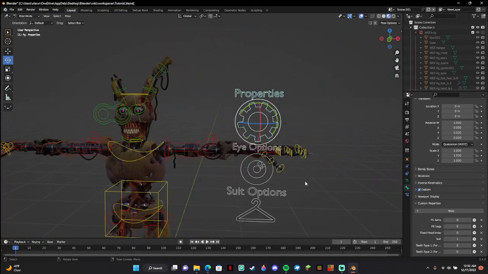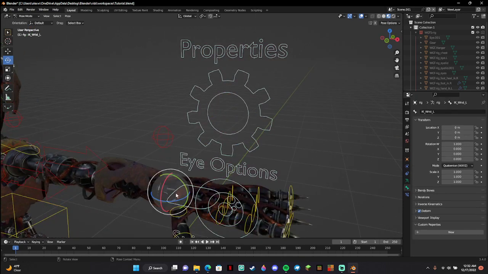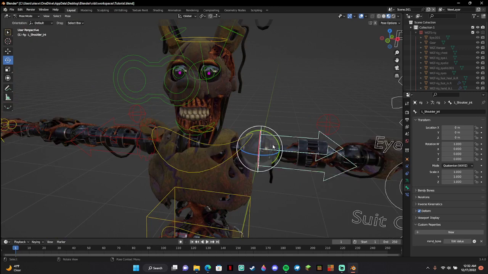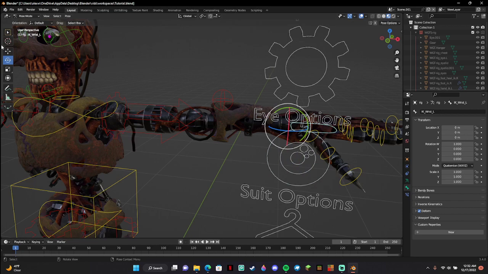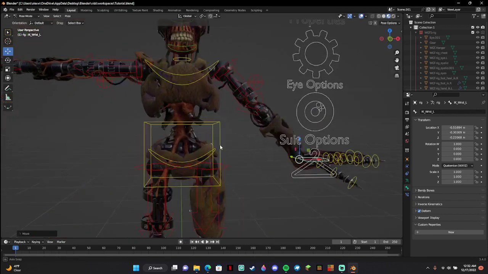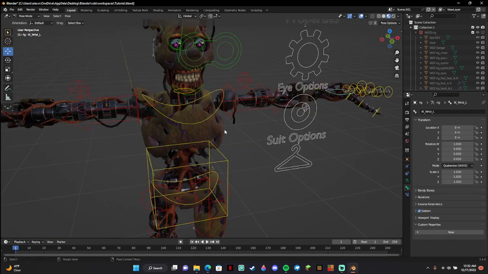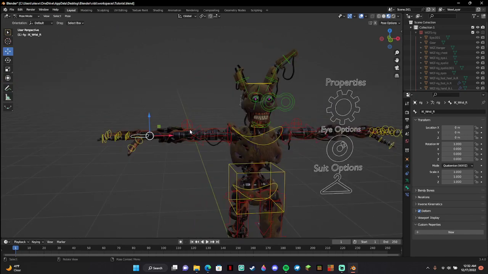So yeah, now as you can see with this one, we have IKs. We cannot move the arm from up here. We have to go into movement, and then boom, we got IKs. Now I will go over how to make IKs for models without them in the future. After all, this is just the basics of Blender.